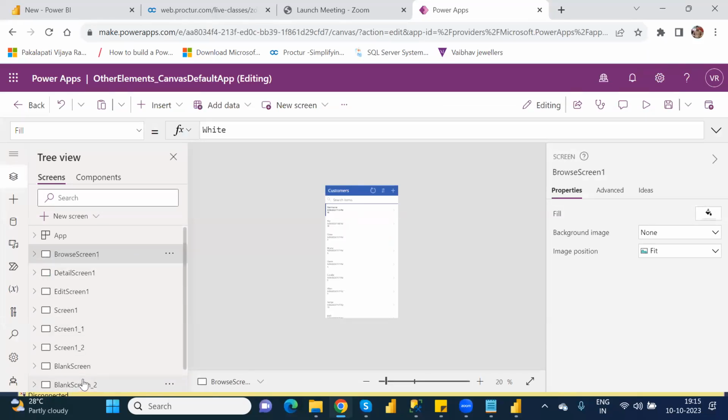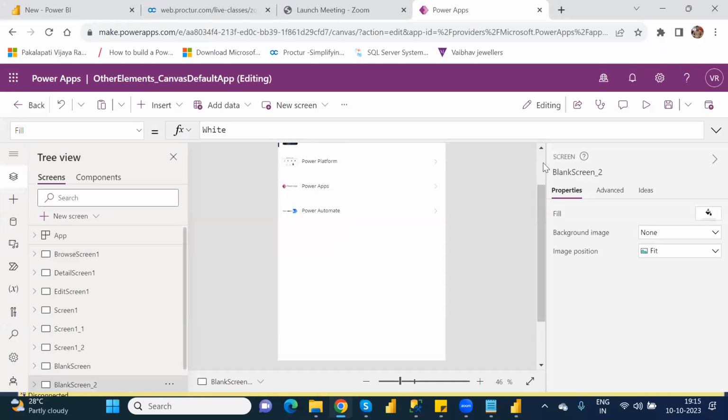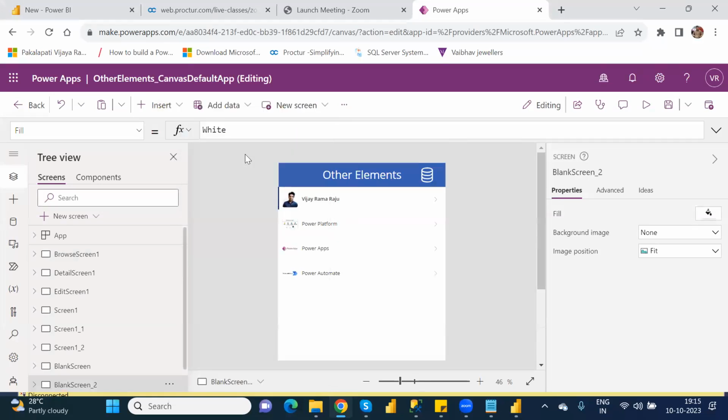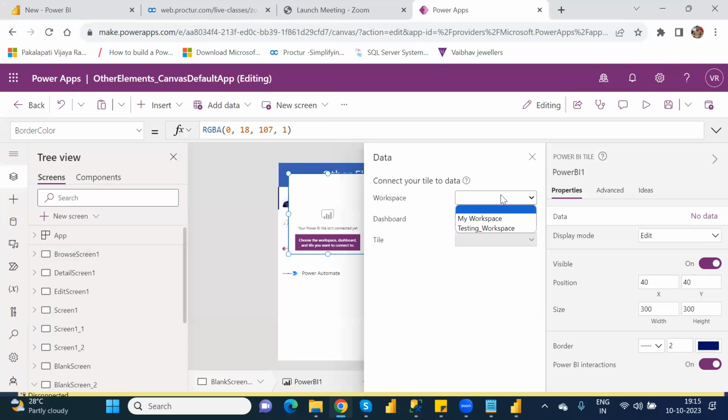See, again, on this particular screen itself, I'm taking a Power BI tile element. Now in that, I want to select the workspace and the dashboard. Now see, it is in enabled mode. Understand clearly: whenever the tile option is disabled, you have to go to Power BI service, go to the dashboard directly, and whatever visual you want to pull here in Power Apps, you have to change that visual's name.